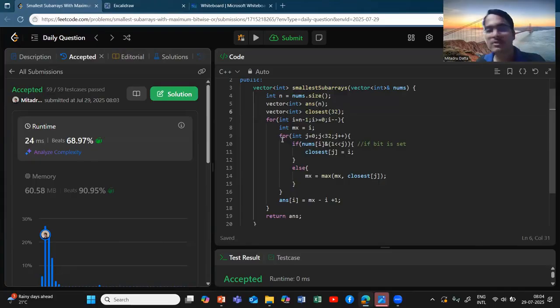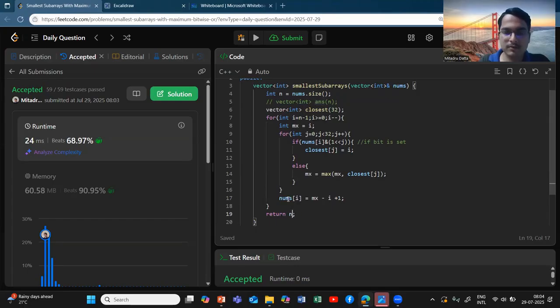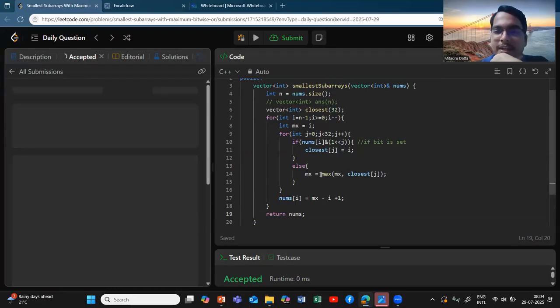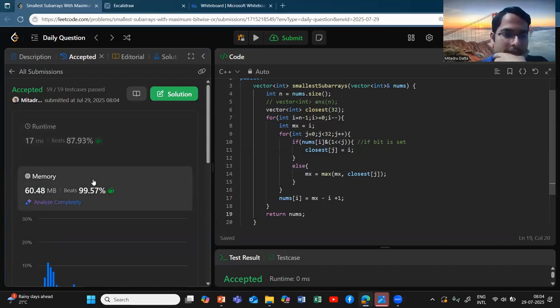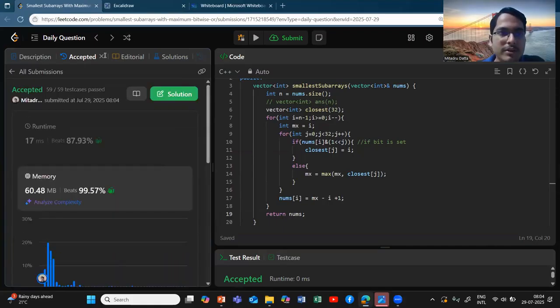But if you want to take it to the next level, you can update the array in place. I'm just removing this answer and updating these nums. You just return the nums. If you want to take your time and space complexity to the next level, space should definitely improve. Yes, you see you have a very good runtime as well as memory complexity, like 99.57 bits. So yeah, that's all for this problem.